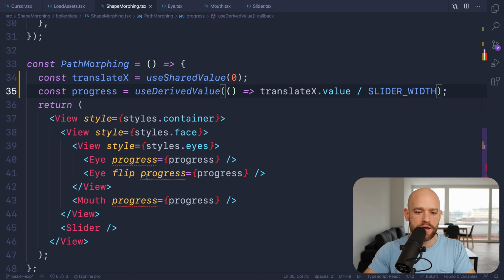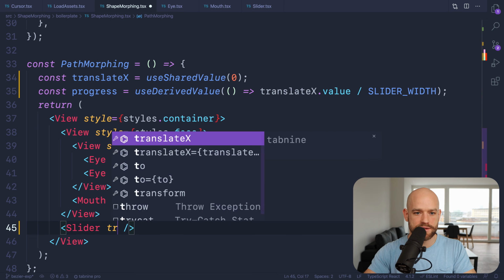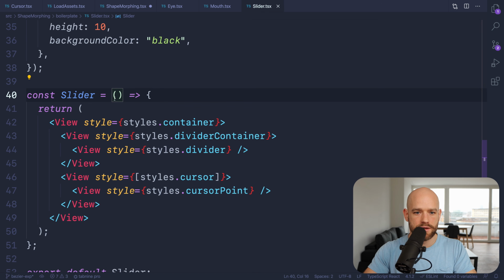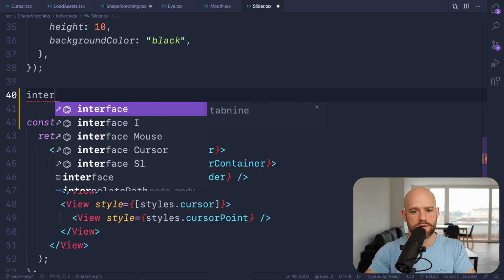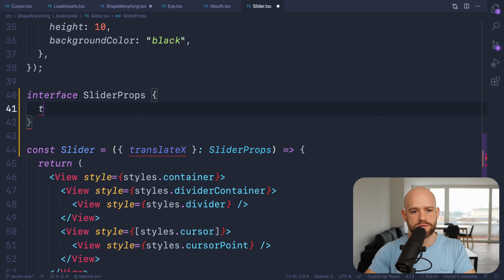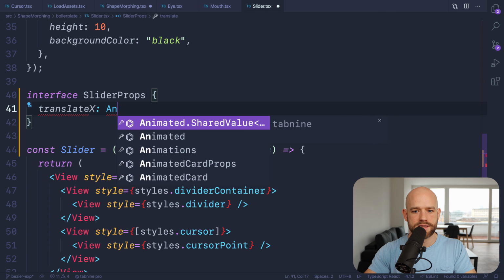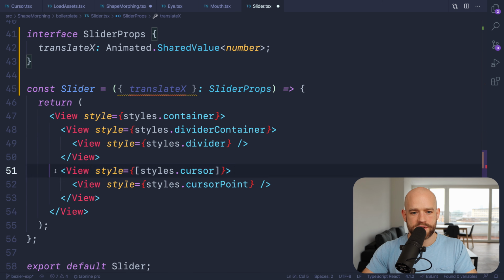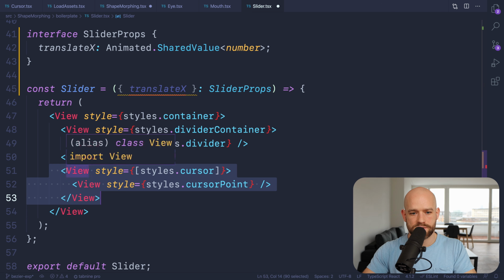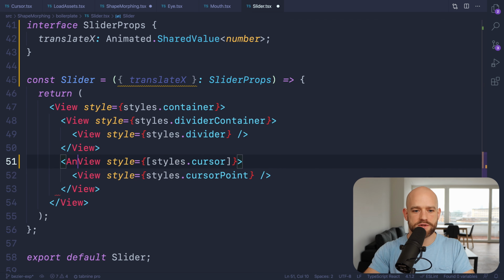And now we're going to wrap the slider component into a pan gesture handler, which is going to drive the translate X value. So if I go in slider, first we pass translate X as a property. So I'm just going to create slider props quickly. So translate X is an animated shared value. And so this is the part we want to animate. So this is the cursor that is moving. So this becomes an animated view, and we can wrap it into a pan gesture handler.